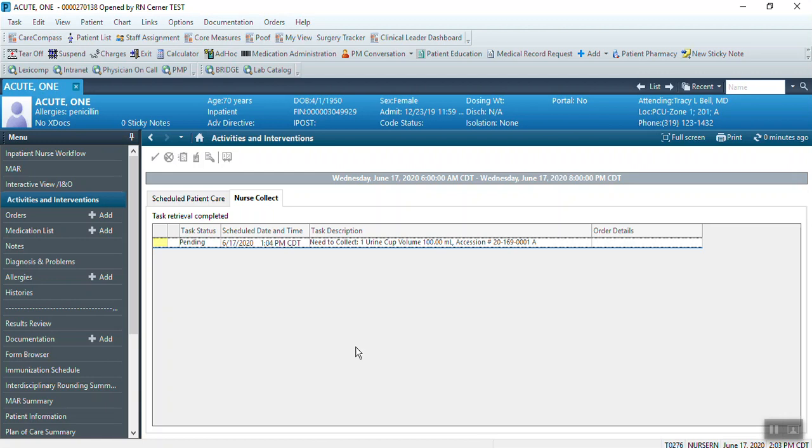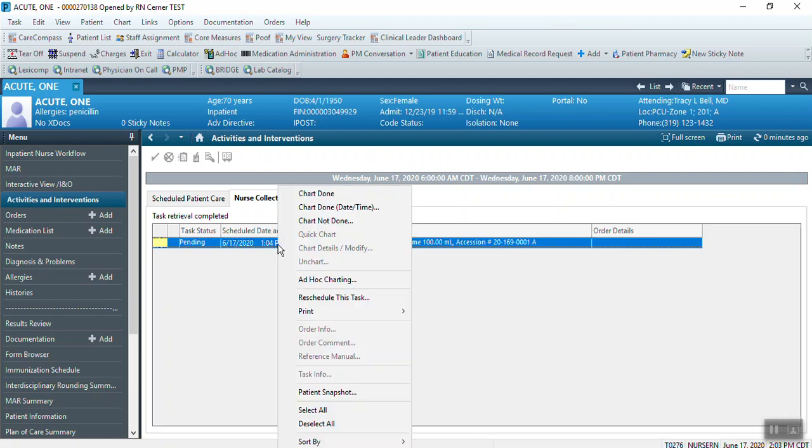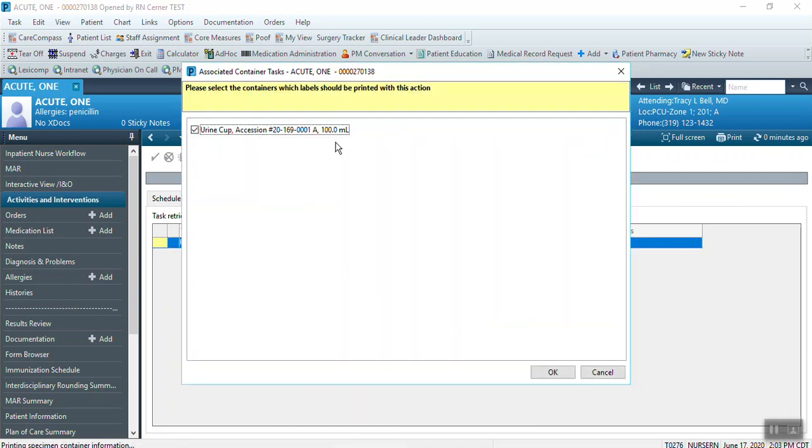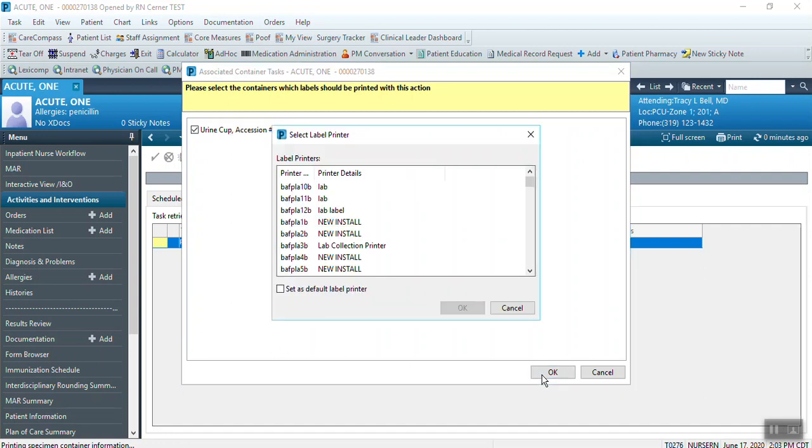You will review with your patient how to do the clean catch urine specimen. Once they have provided the specimen, you will need to print a label. You will do that from this page by right-clicking on the task, select Print, Reprint Labels. This screen is verifying the item that you're going to print a label for, and then say OK. The next window is where you're going to choose the label printer that you're going to print from.